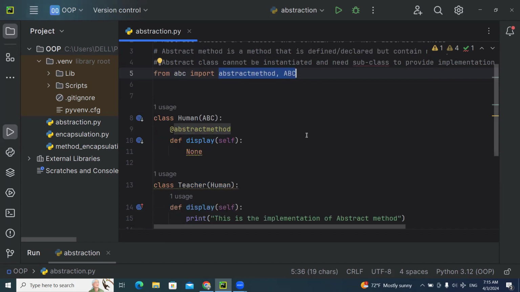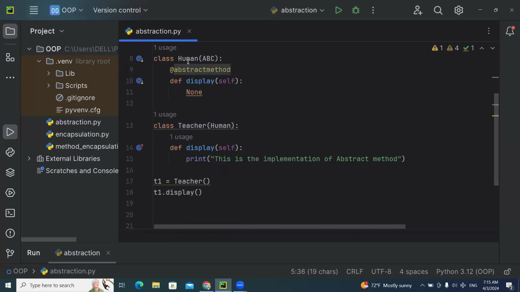Now, what is an abstract class? Abstract classes are those classes that don't have a body. We have to implement it in the subclass. It means we cannot create an object of an abstract class. So you cannot create an object from the human class.